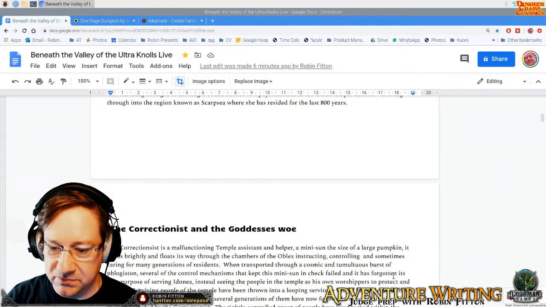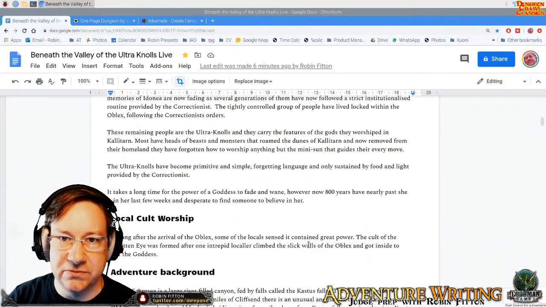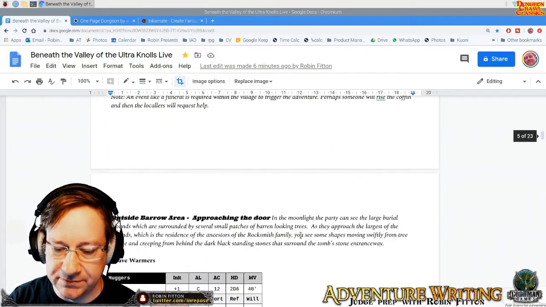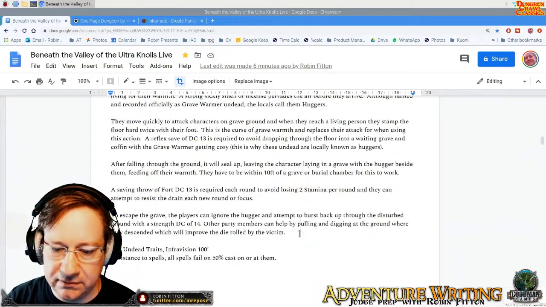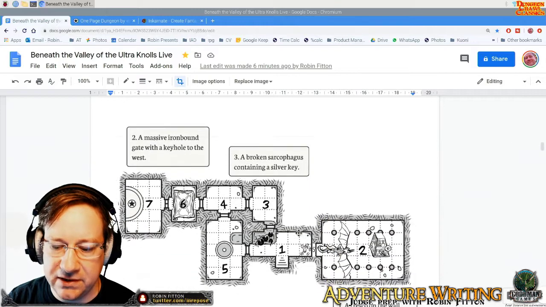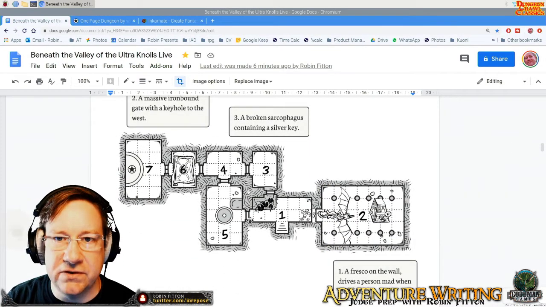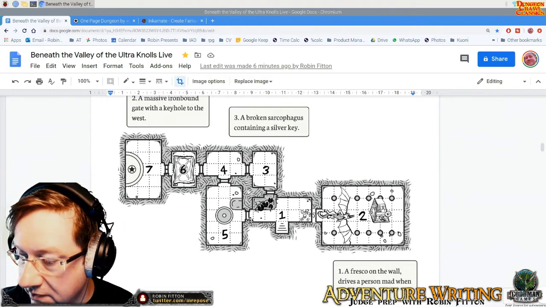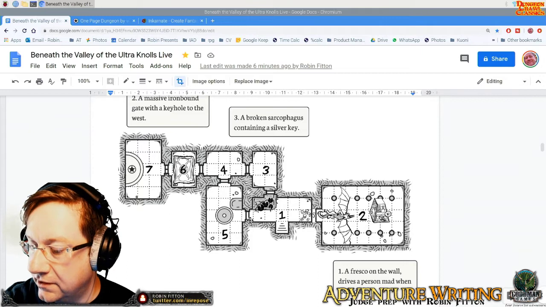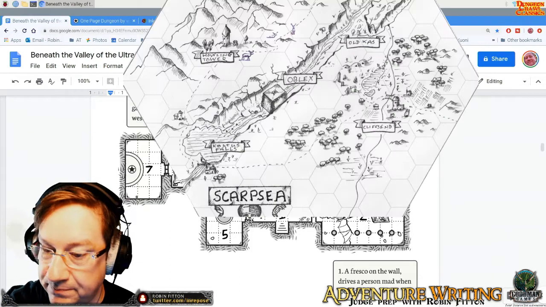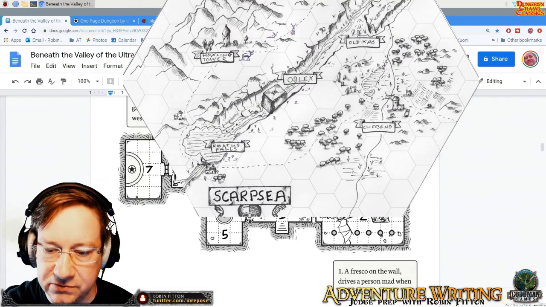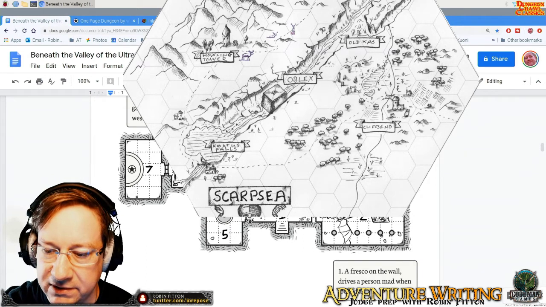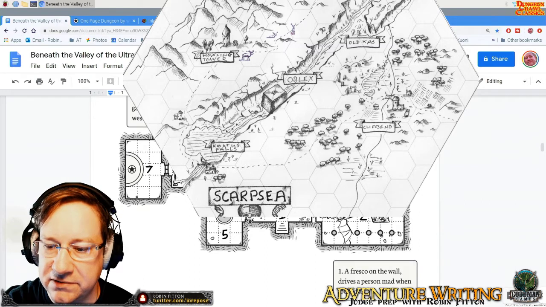Last week I was doing some drawing. In fact, I'll skip down to where I was doing the drawing. Here it comes, the barrows. Approaching the barrows, and there we have it. This is one of the first sections of the adventure, essentially a dungeon inside a barrow mound, in this location called Scarpsea. If you have a look on the right of that map, we have a place called Cliff's End, and above Cliff's End there's a small set of barrows.